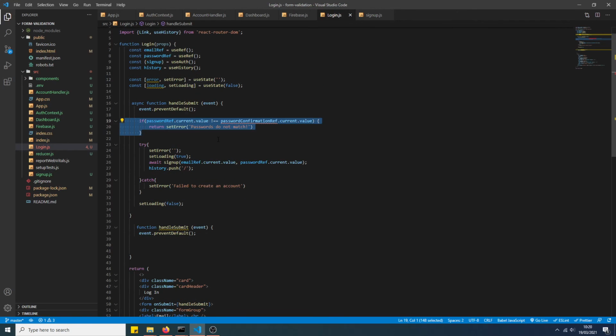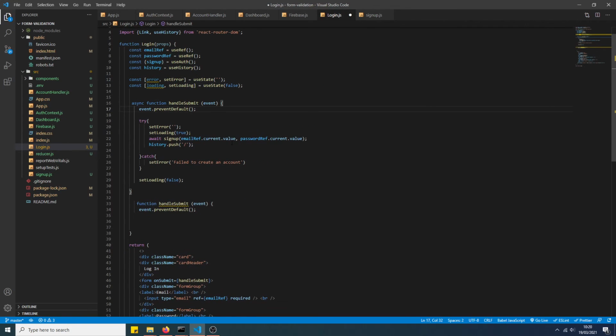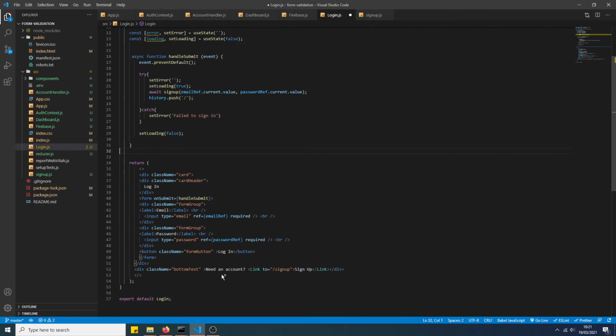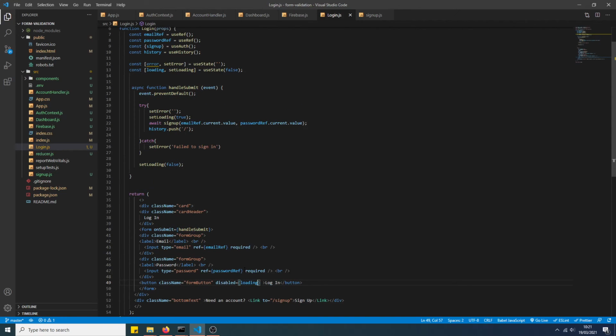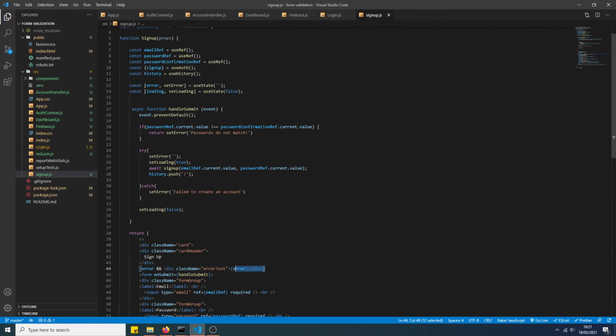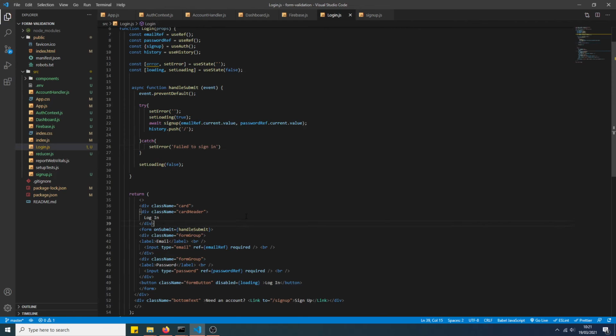Here we're going to get rid of that because there's only one password text input in this case, and then we're going to change that to failed sign in. Okay, we've got a duplicate there. The button, again, will be disabled while loading, and then with the error, we're going to display a different error now. It'll be failed to sign in instead of failed to create an account.